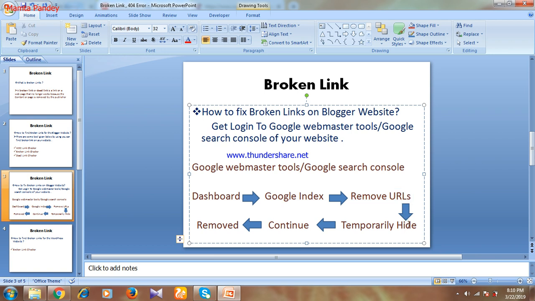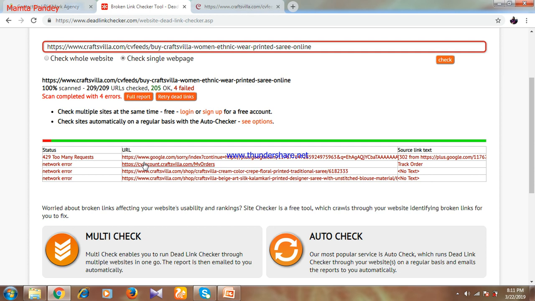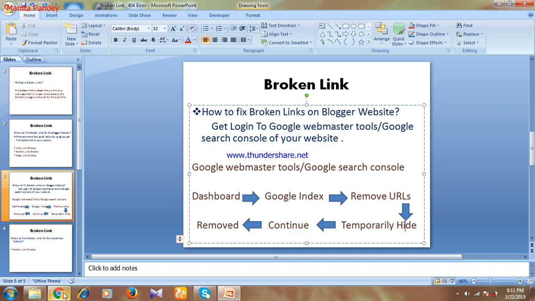Then you will get one option, temporary hide, which you can click, and there you have to paste your URL, whatever URL you want to remove. Like this you can paste it there, then click on continue, and then remove. After 1 to 2 days, that broken link will be removed from your website. So this is how you can do it for a website made on Blogger.